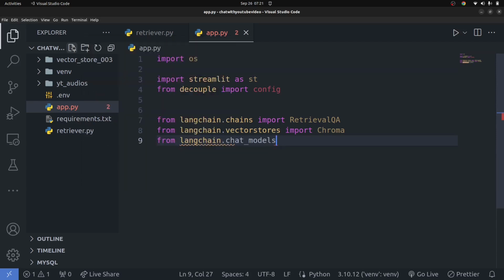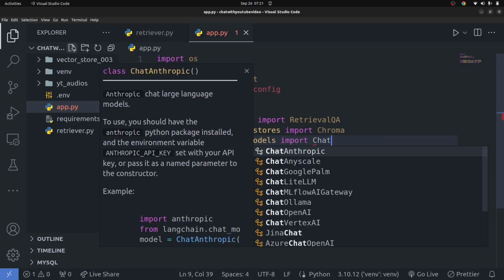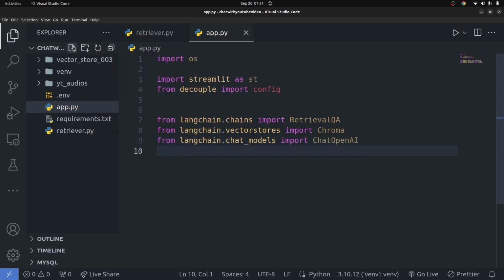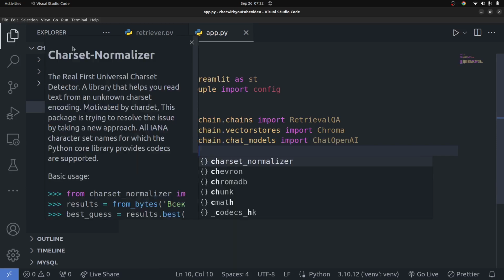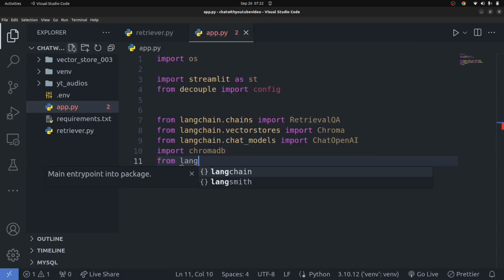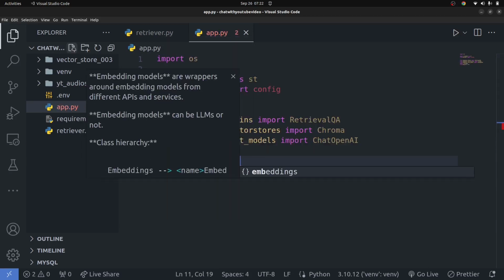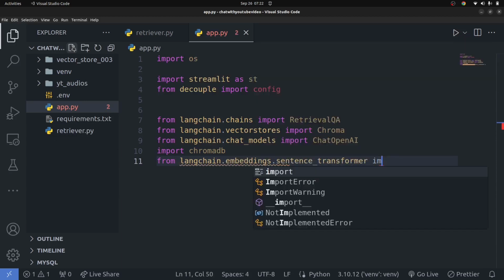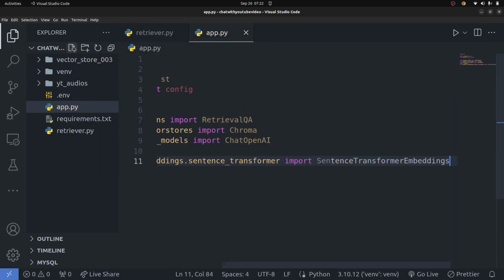So chat models, I'm going to import the chat, I think chat OpenAI model. Yeah, ChatOpenAI. I'm also going to go ahead and say, I think I also need to import Chroma. So let me just go ahead and import it. Okay, if you don't need this import, I'll just delete it. And also say from LangChain embeddings, I'm going to import the sentence transformer.